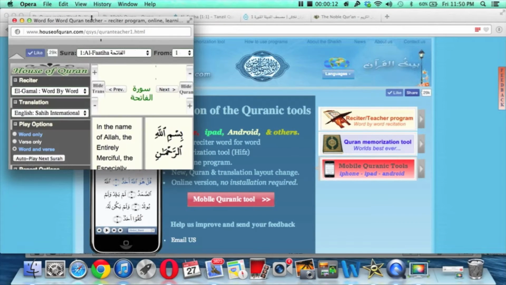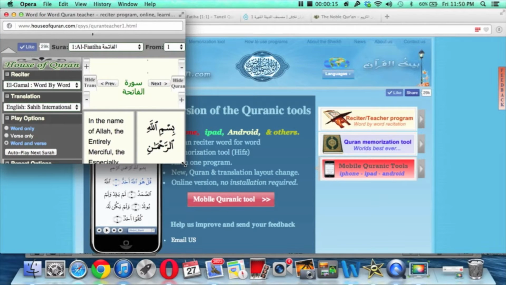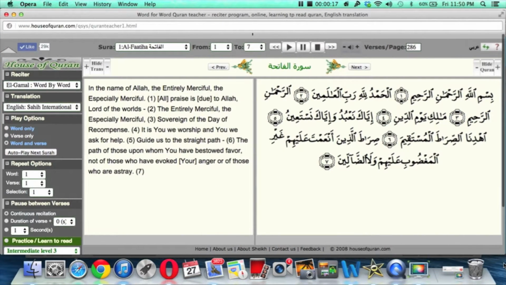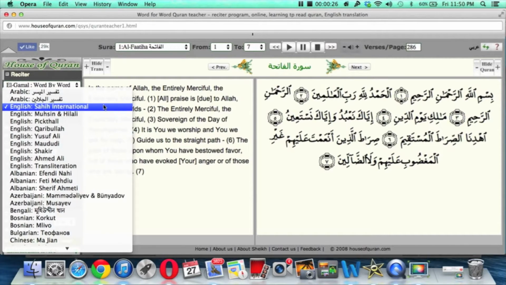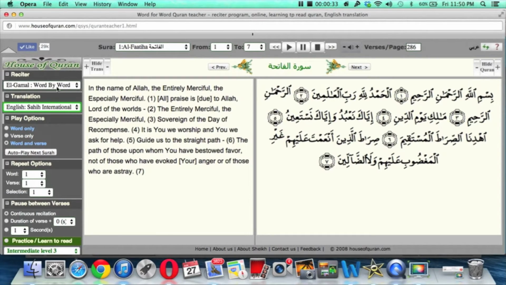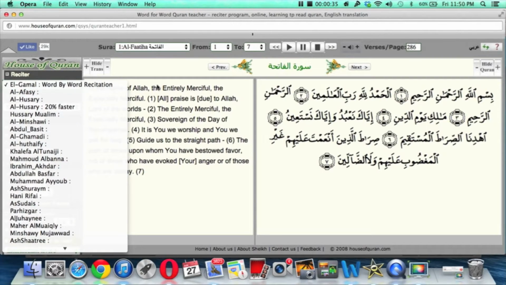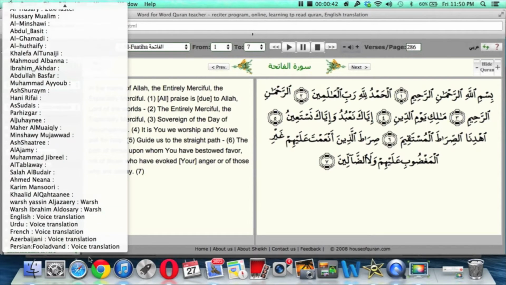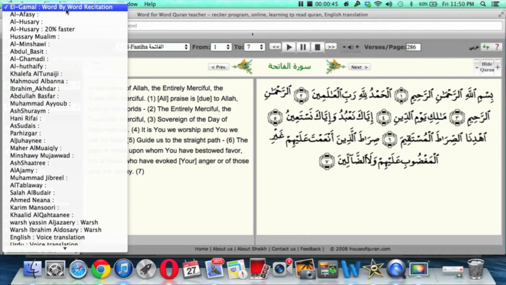When you open it up, you can see that there are 2 main sections. There's a Quranic section and then there's a translation section. For the translation section, you can choose which translation you choose in many different languages. I chose the default, which is English Sahih International. For the reciter, you can do El-Gamal, who does every single word in an ayah, word by word, Al-Fasi, or a whole bunch of others. I'm going to choose El-Gamal.